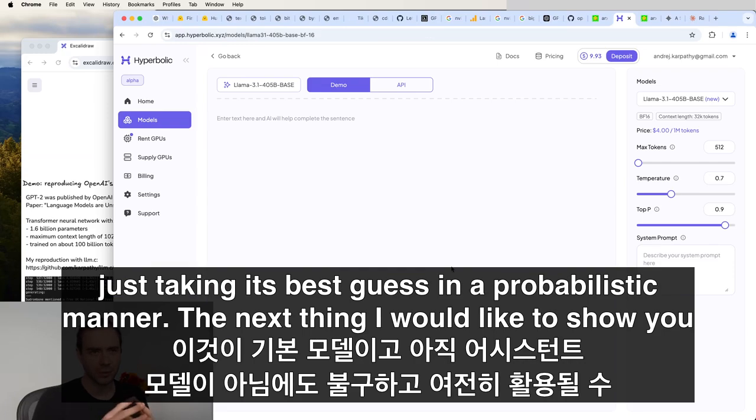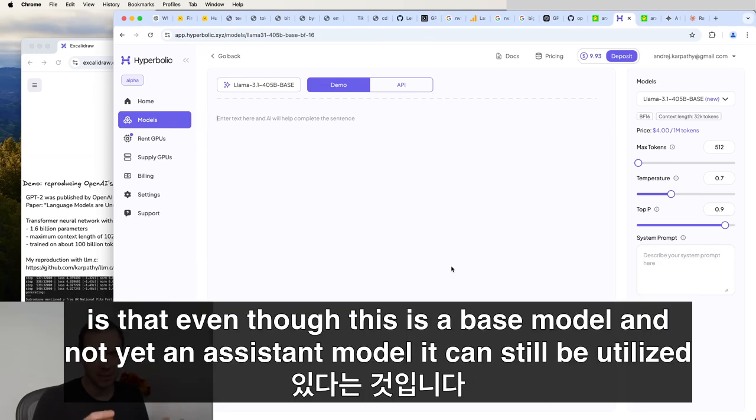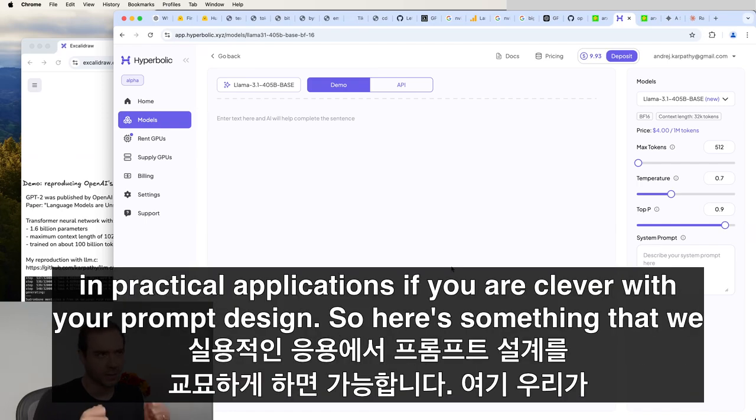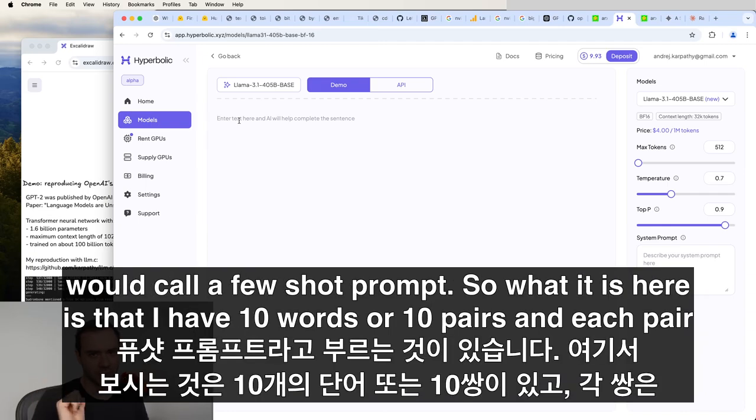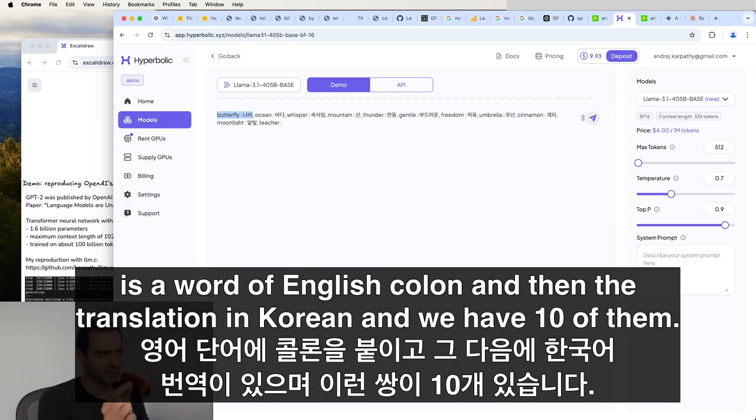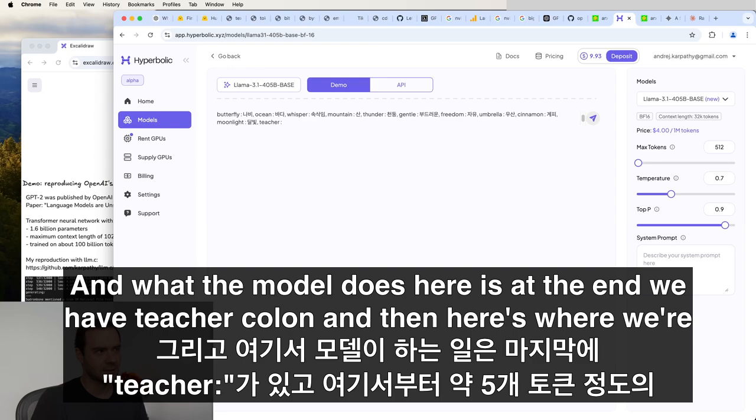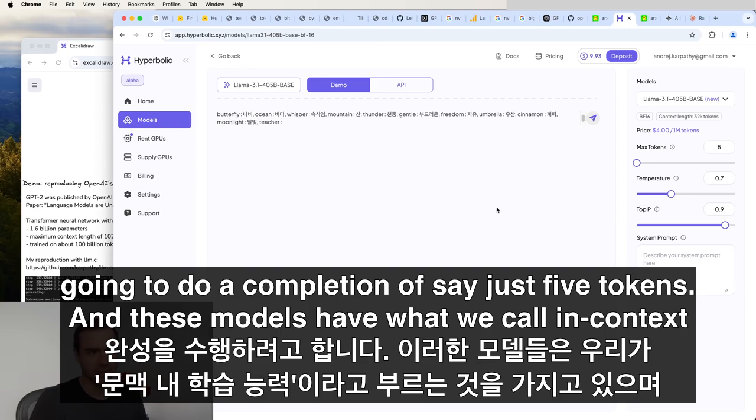The next thing I would like to show you is that even though this is a base model and not yet an assistant model, it can still be utilized in practical applications if you are clever with your prompt design. Here's something that we would call a few-shot prompt. I have 10 pairs, and each pair is a word of English, colon, and then the translation in Korean. We have 10 of them. At the end we have teacher, colon, and here's where we're going to do a completion of, say, just 5 tokens.